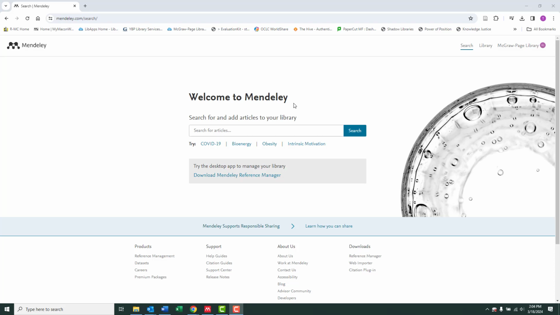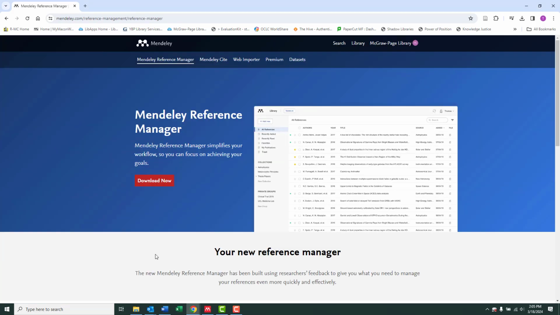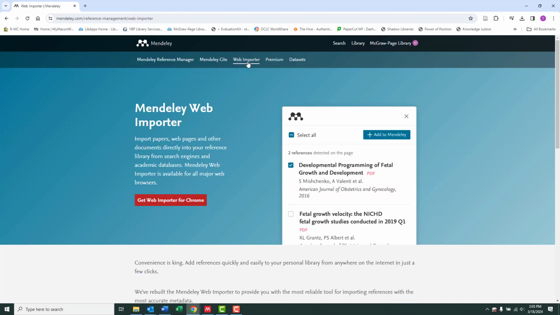Now that we've downloaded Mendeley to our desktop and created an account, the next thing that we want to do is download the web importer. This will allow you to save references from all over the internet, or most importantly, from library databases, directly into Mendeley. So to do that, click Reference Management here at the bottom, and then click Web Importer here at the top. Now it's going to prompt you to download the web importer for whatever browser you're using.